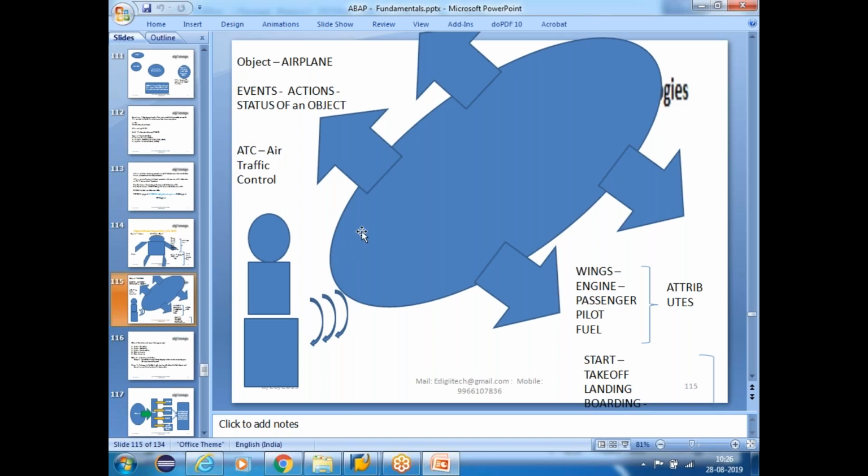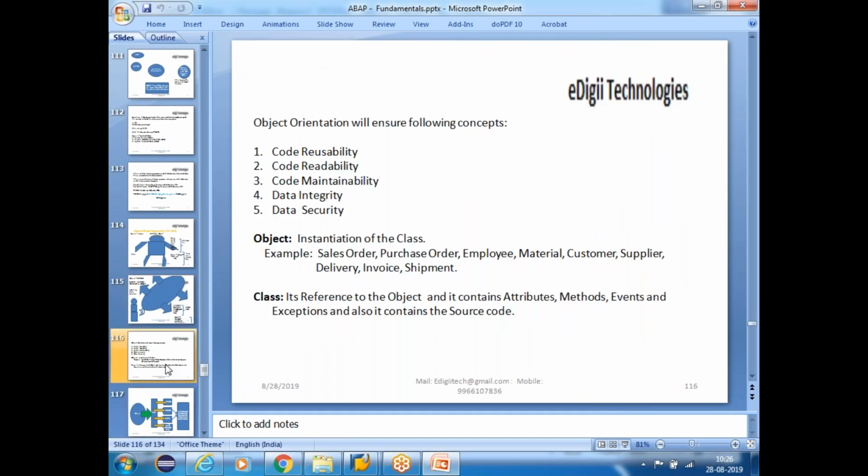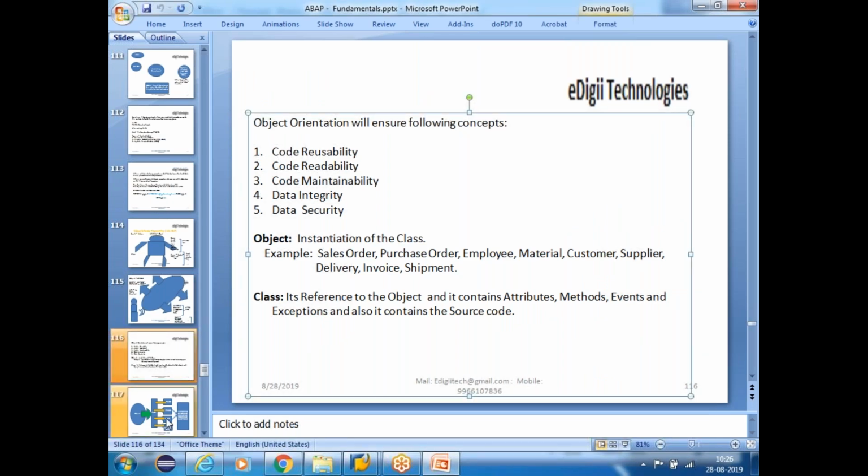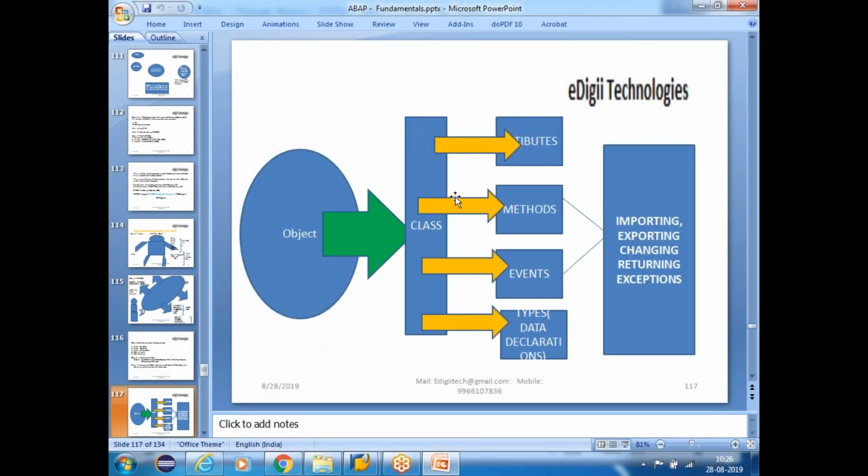data integrity, data security, guys. Okay, so we have seen all the things, and in object orientation, the main thing is this picture you need to remember always, guys. This picture you need to store in your mind. Object is the reference to the class. Class contains attributes, methods, events, and declarations, and methods and events will have interfacing parameters.